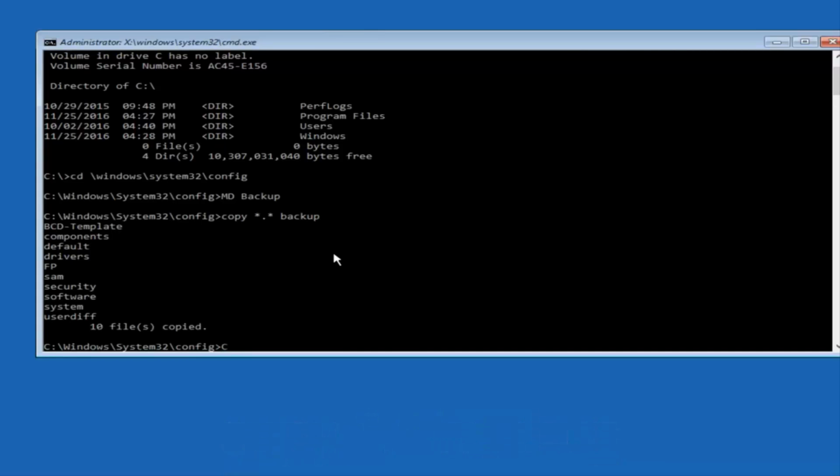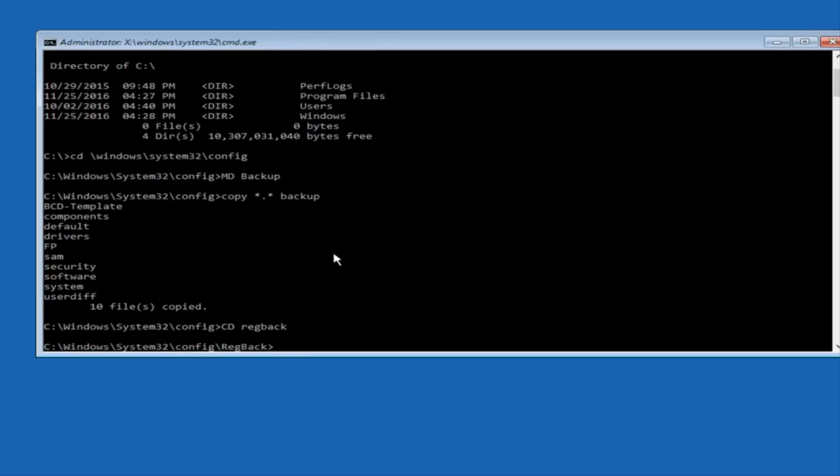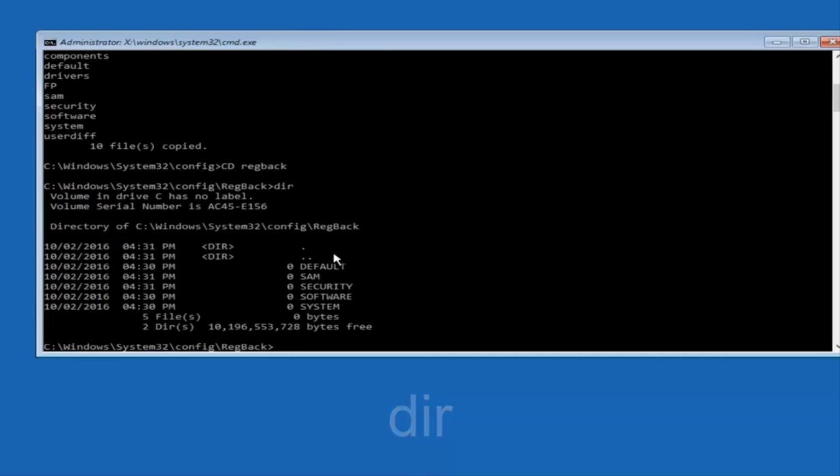Now what you want to do is type CD, space, reg, REG, and then type back, BACK, and then hit enter on your keyboard. Now you want to type DIR again, all lowercase, doesn't really matter, but I'm going to do all lowercase, and then I'm going to hit enter on my keyboard again.